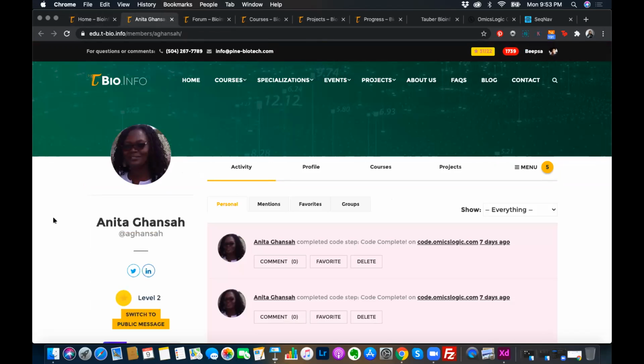So what does a complete profile look like? It looks like this, where you have a profile image and you have your full name mentioned. When you sign up, this would probably just be your username, so you can change it via your profile using the edit button that you will get after you click on profile. And you can also add your social media links.